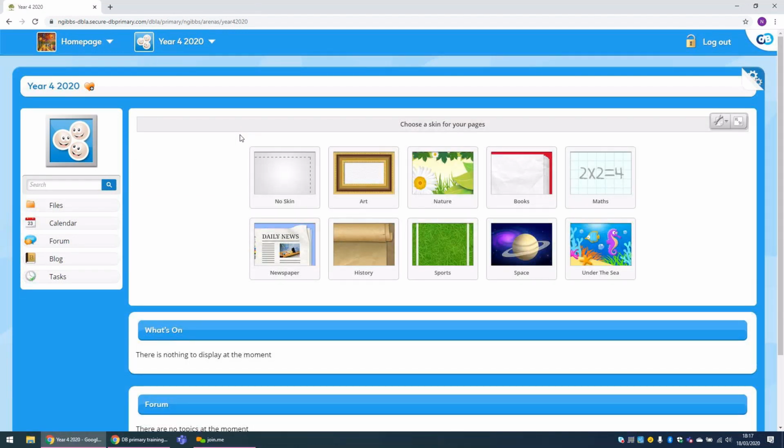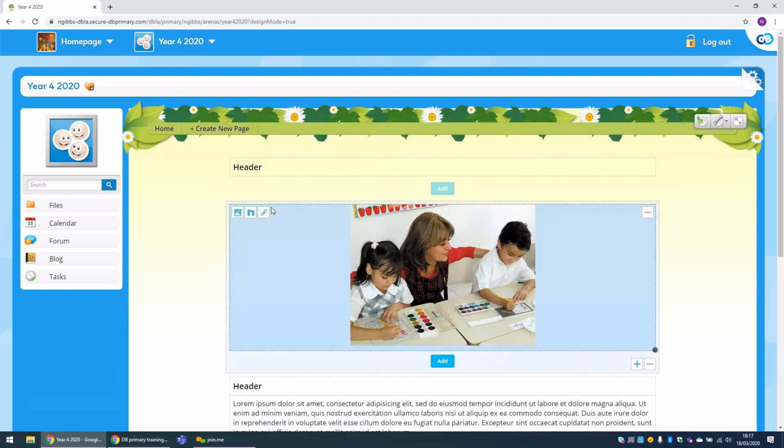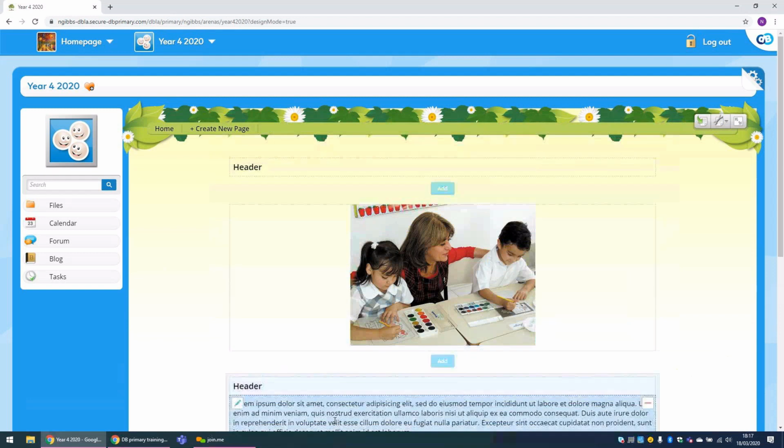We can choose a nice skin or sort of background. I'm going to go with the nature one. And I can choose my layout for the page. So I'm going to choose a nice simple one-column display. And then what we get is some sort of placeholder text and images that can be edited.